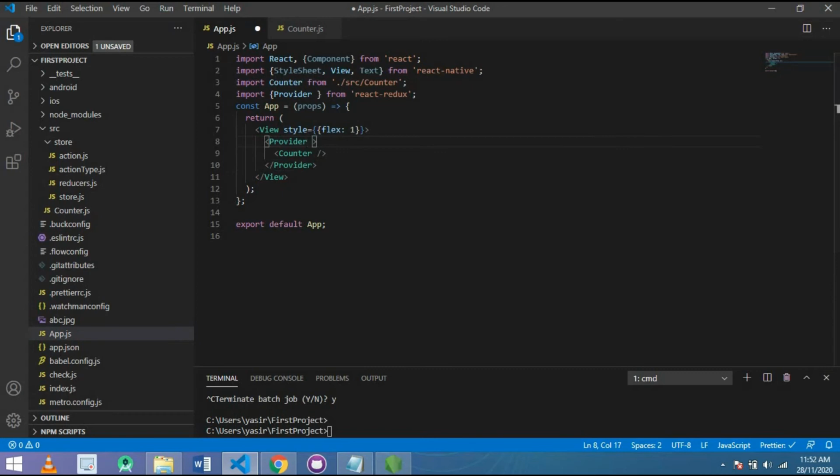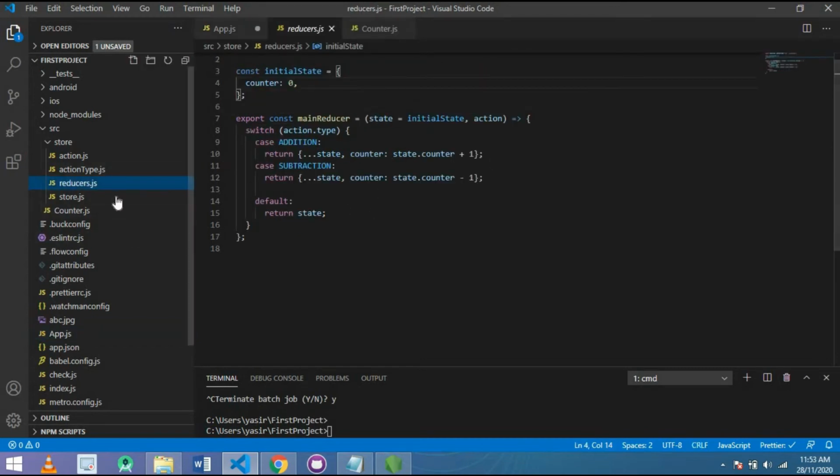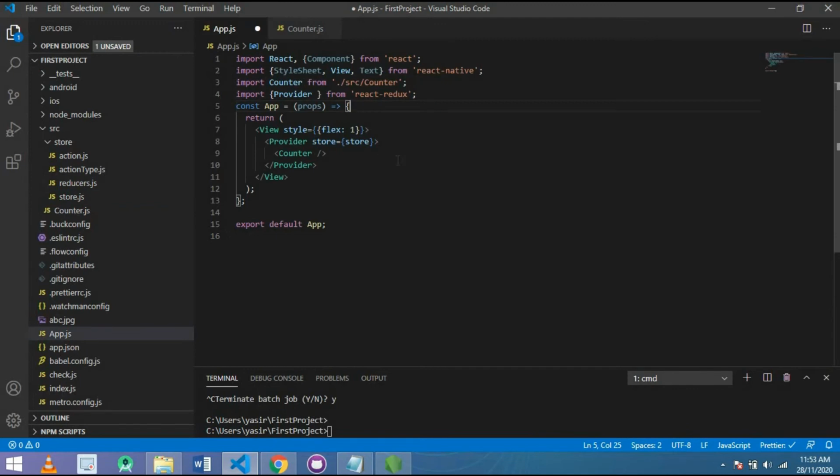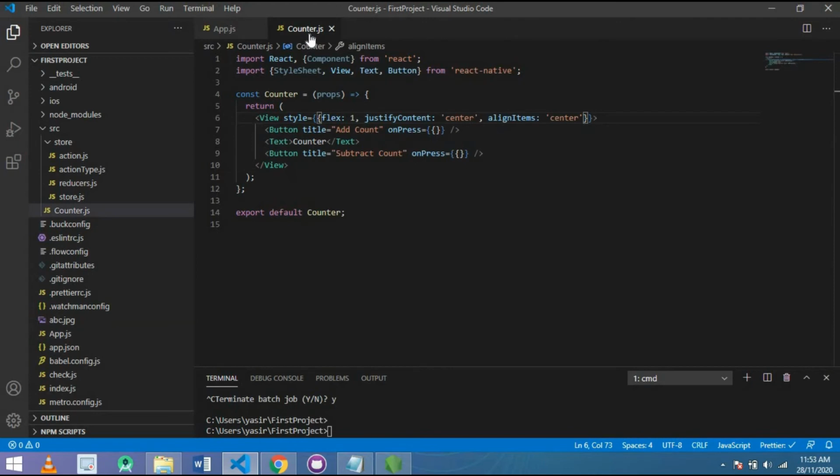So just wrap my counter with Provider, and here I add store where all my data is stored. I know in my scenario, not all my data is added in store. All my data is basically stored in the reducer, but in the store file I wrap this reducer inside createStore. That's why I add here store equal to store. Okay, save it, and after that go to my counter screen.